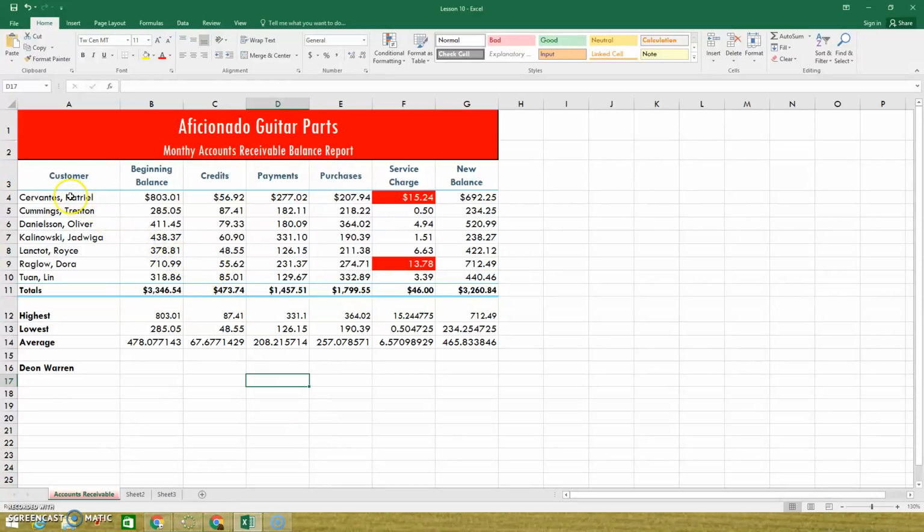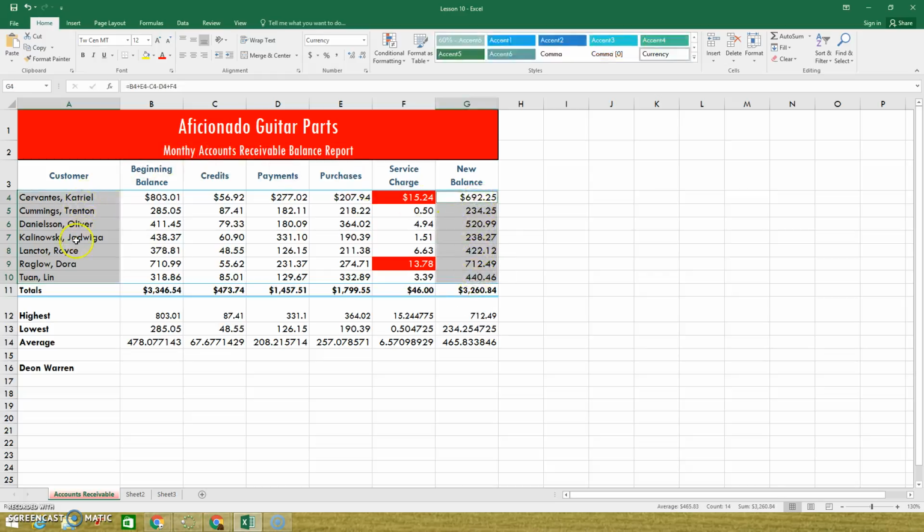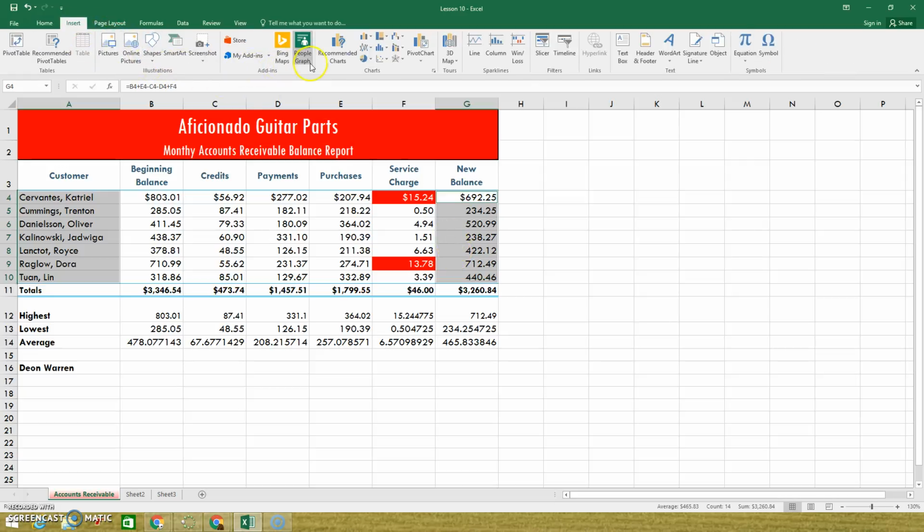So let's take a look. What we're going to do is highlight through your customers' names, obviously. Now I'm going to hold your Control key down and highlight through your new balance, so that way we have a non-adjacent range selected. And now I'm going to go to your Insert menu. We're going to go to our chart.